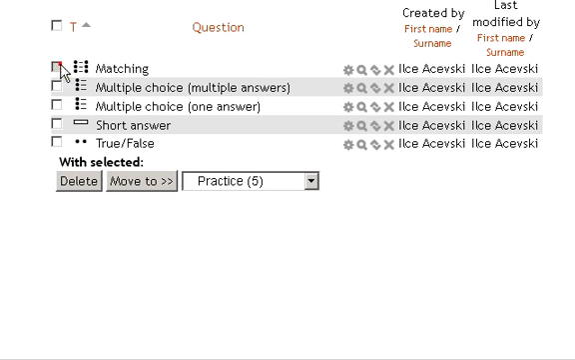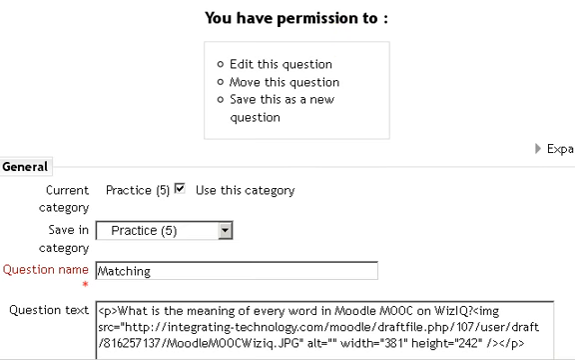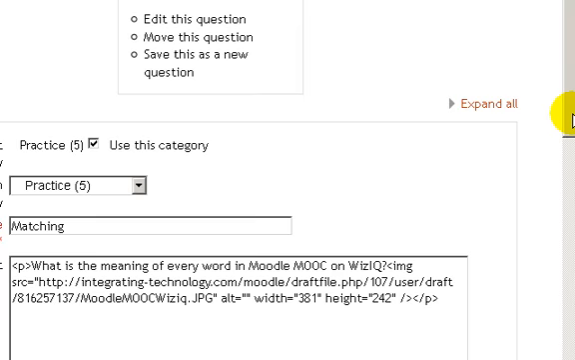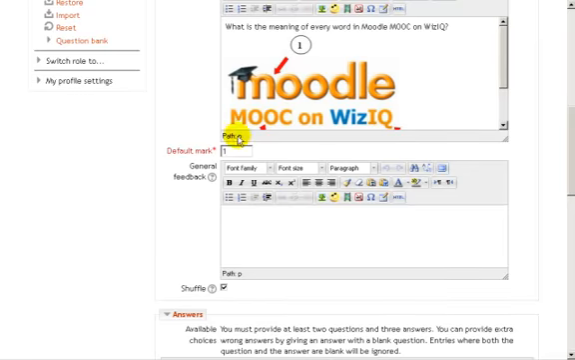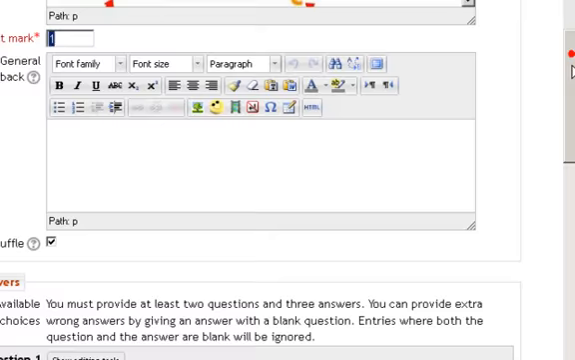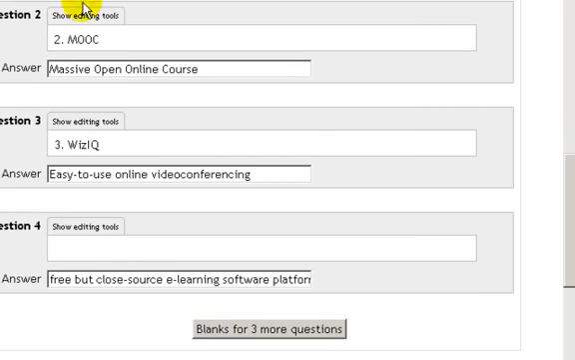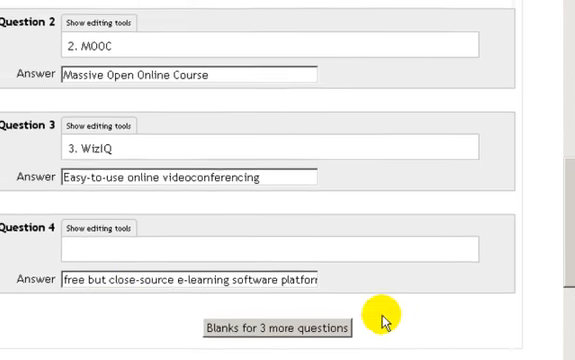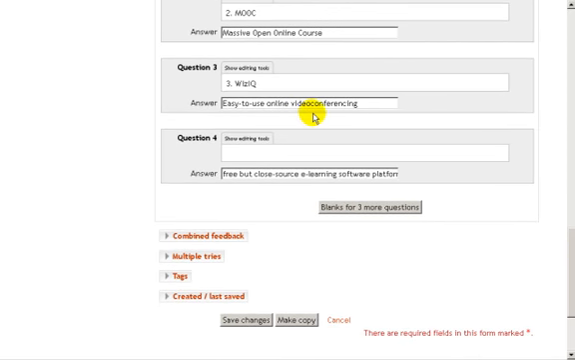In this tutorial, creating of questions will be explained with already created questions, so I choose edit. Then we choose question name, question text, where we can put images, and in default mark we can choose how many points will bring this question or difficulty of the question, but it can be changed later in the quiz. We must provide at least 2 questions and 3 answers. We can provide extra wrong answers by giving an answer with a blank question. Entries where both the question and the answer are blank will be ignored.